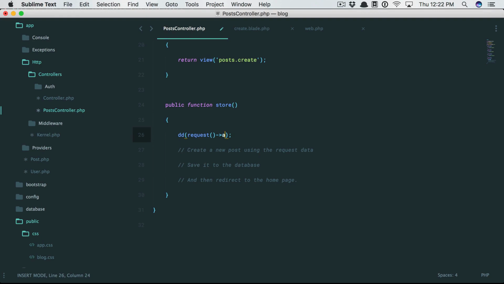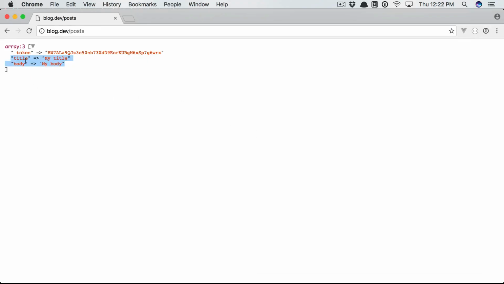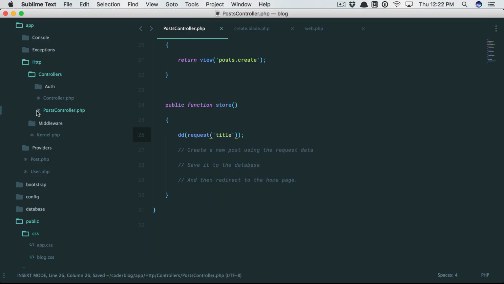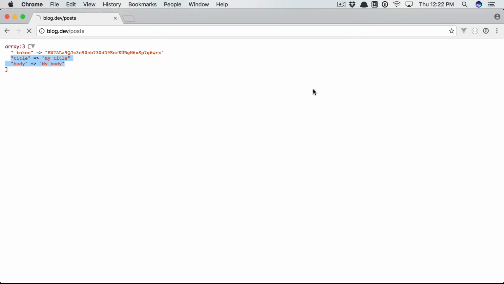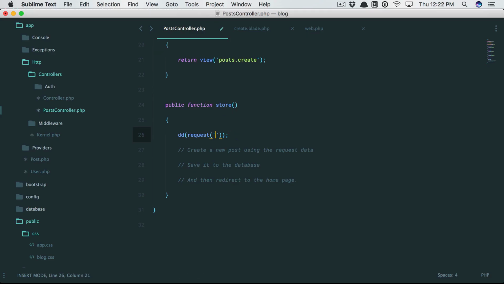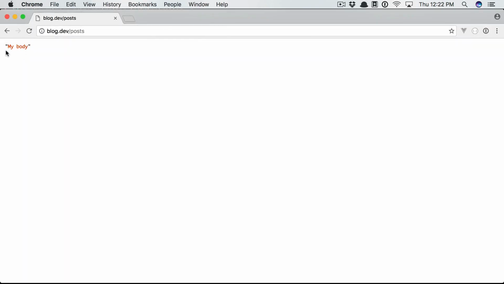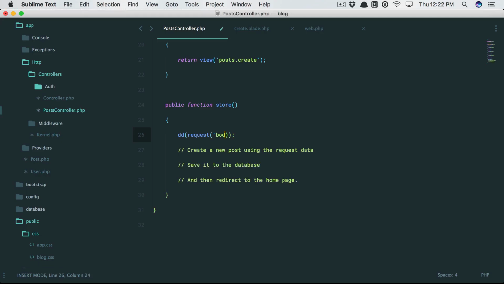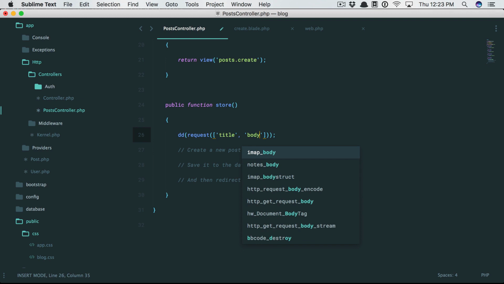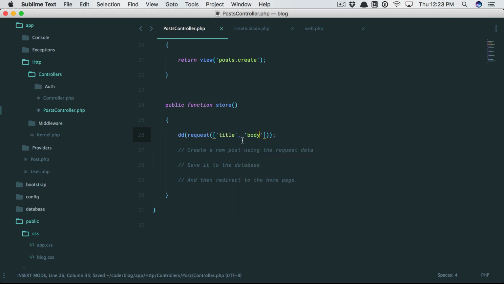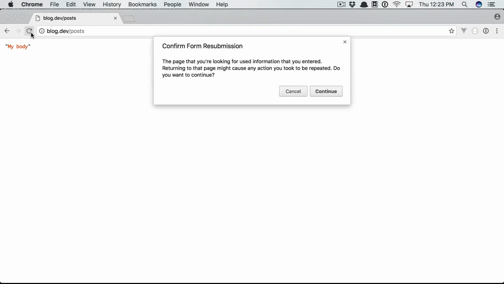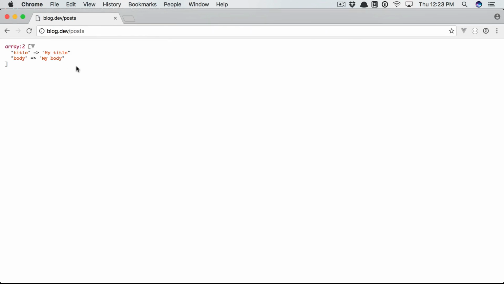So what if we were to say request, and I just want the title? All right, we can add it there. Refresh, and now we get that. Or the request body, and we get that. Or maybe I only want the title and the body. This is useful when a form could submit with a lot of data, but you're only interested in a couple things. Okay, well that will give you a new array that contains just those two.